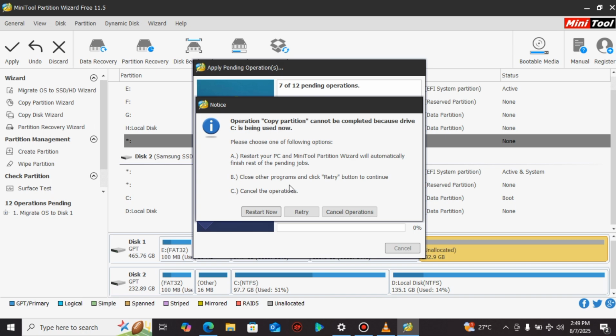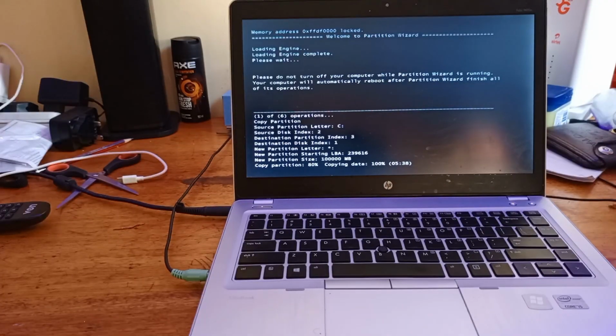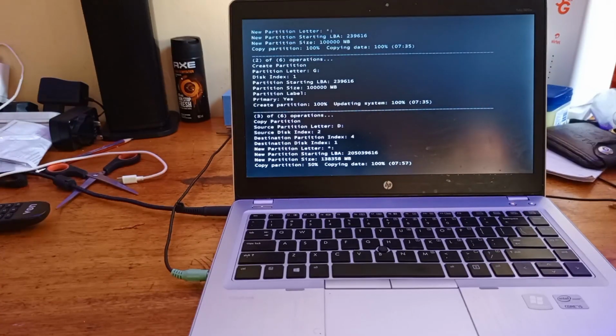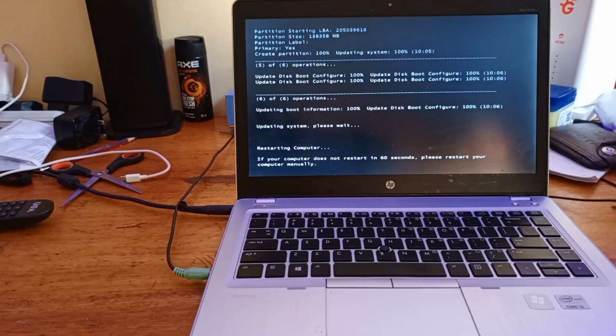So as you can see, it is saying operation copy partition cannot be completed because drive C is being used now. So the trick is you just need to restart your computer. Since I restarted, my recording device just stopped, and this is just about the time lapse. You can see this process also needs a very fast CPU. If your CPU is a bit faster, this process is going to be fast and done in a matter of minutes.